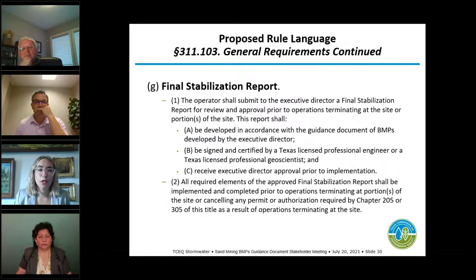We also included a final stabilization report requirement as part of the proposed rule. It would require these sand mining facility operators to submit to TCEQ a final stabilization report that we would review and approve. And it's going to require that they develop it in accordance with the guidance document. So you'll see when we look at the guidance document, we include a framework for what this report needs to have in it.